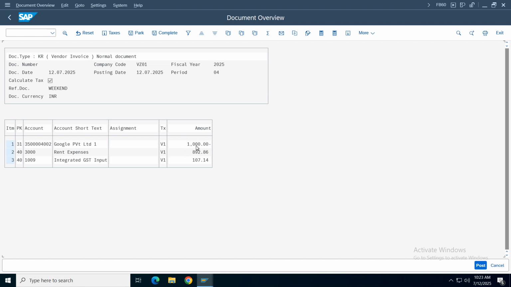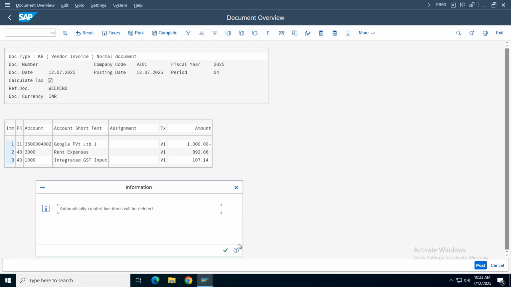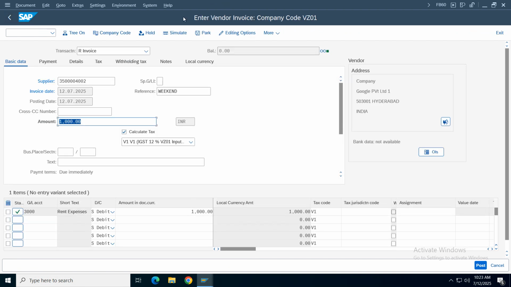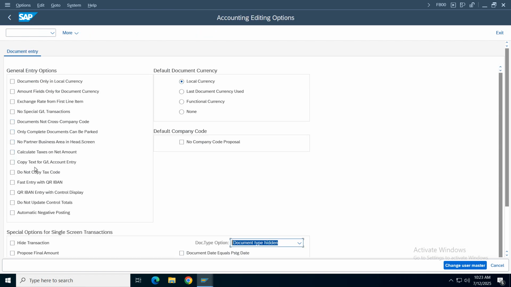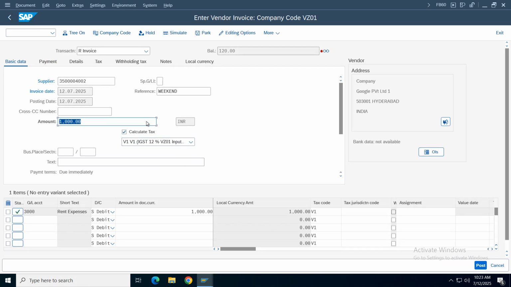If you want exclusive taxes, what should we do? Come back. There are two ways, sir. Go to the editing options. Here you can see calculate taxes on net amount, but we calculate taxes on base amount now. If I select this one, change the user master record, and come back again. Now what happens? The system will see above 1,000, so 1,000 plus taxes. Remove this value, press enter. Okay, 1,120. You can see the value only here.